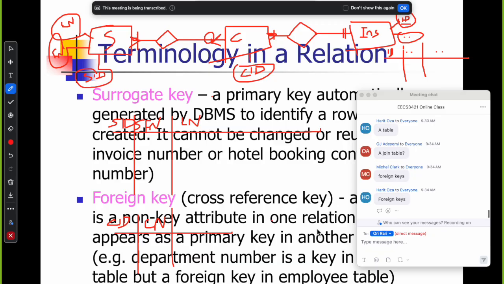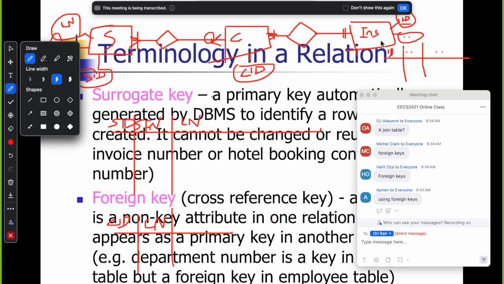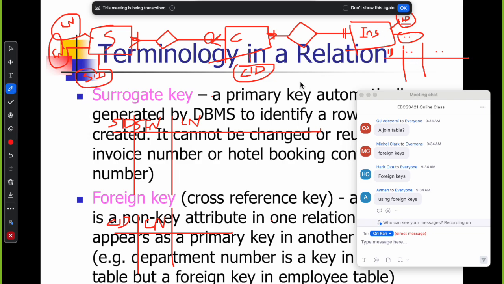Foreign keys. Thank you, Michael. So we show them using the foreign keys. Now, how does that happen? So let's say you have, for example, course and instructor, right? In the course table, we have course ID, course name, and so on. And in the instructor table, the same thing: instructor ID, instructor name, and so on. Now, how do we add a foreign key? A foreign key is basically a primary key in another table.